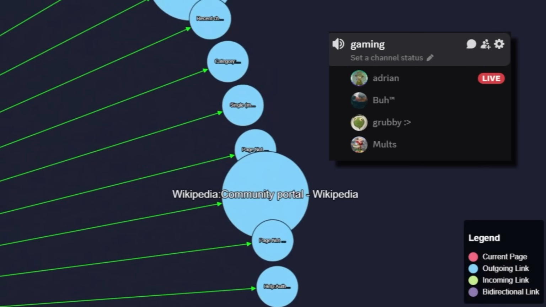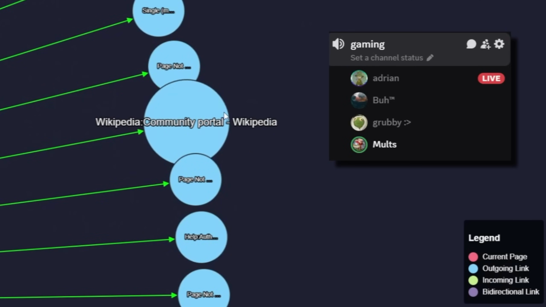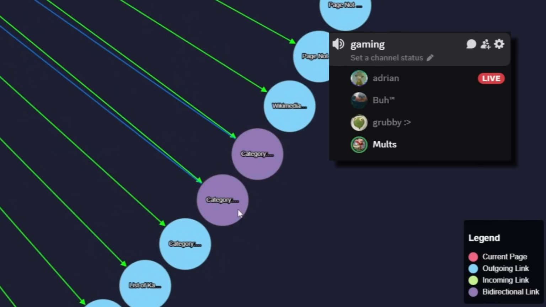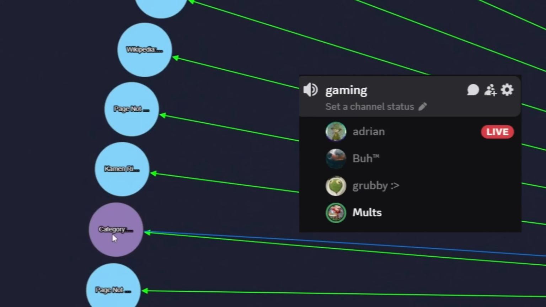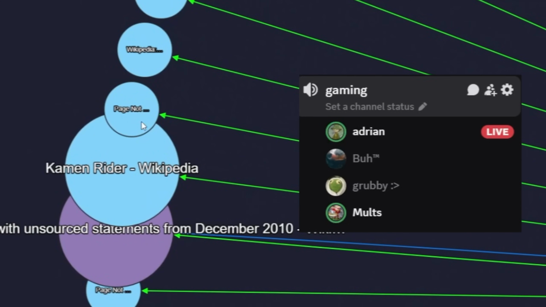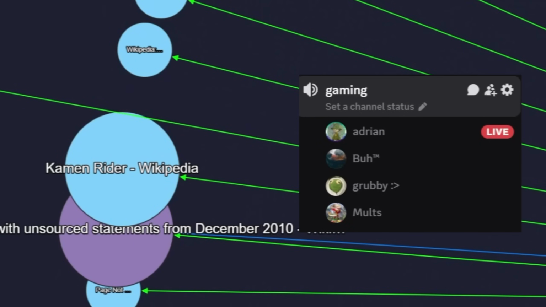I can't see. So the blue ones are the outgoing links, and then the green ones, which are not here, are the ingoing links. It's one reason to use Moogle, and that's probably the only reason to use Moogle because it sucks. Oh, page not indexed. Yeah, I haven't indexed that page.